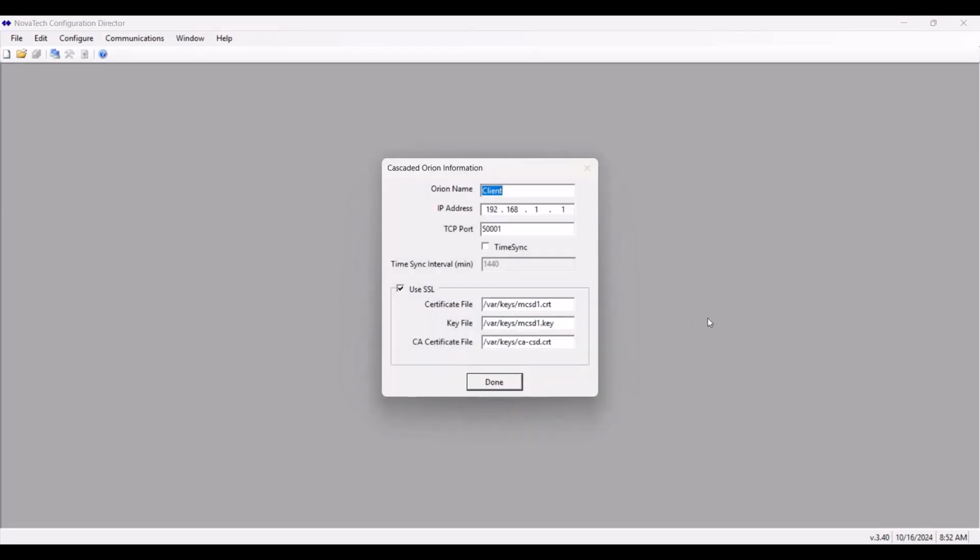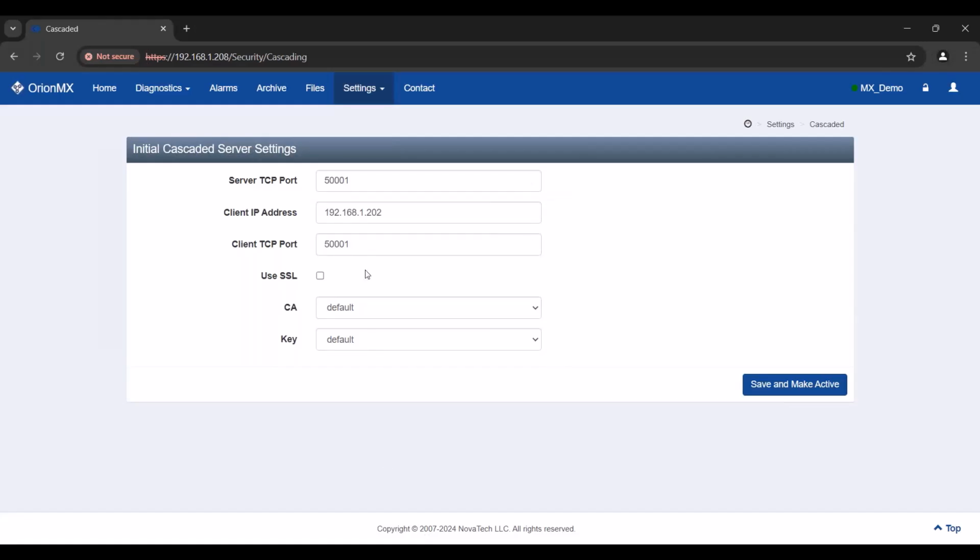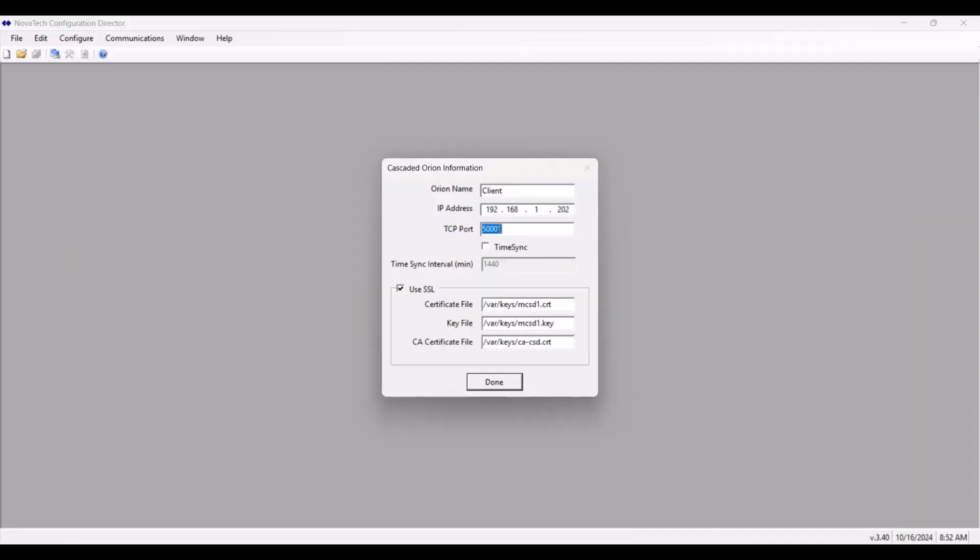Click OK. And I will need to type in, because this is an offline configuration, NCD, I will need to tell the configuration what my IP address of my Alex Plus will be. So let's say it is 202. That TCP port, so whatever I configured on this side, 50,001, I need to make sure it's 50,001 here.